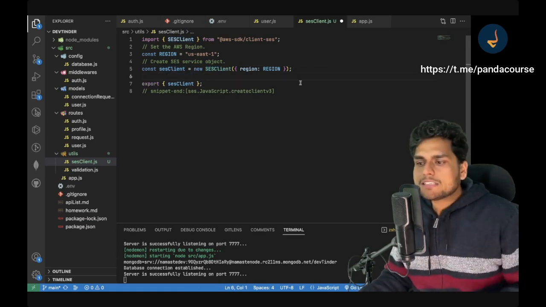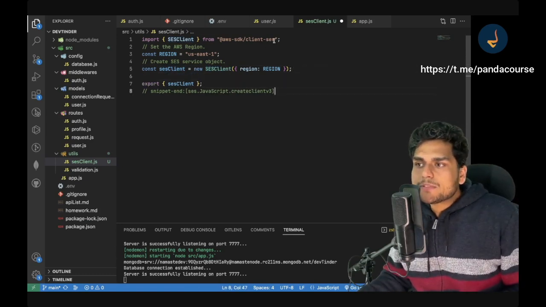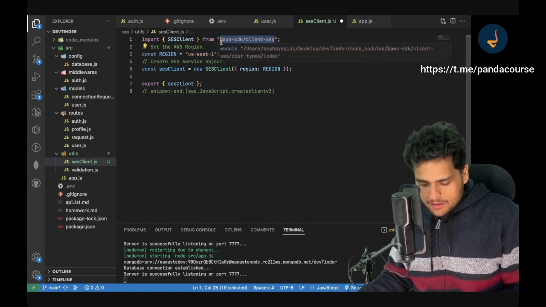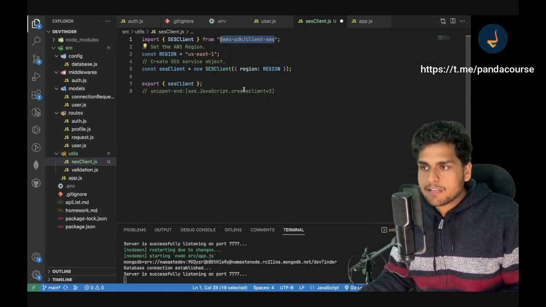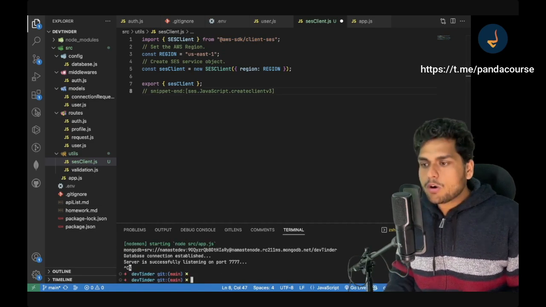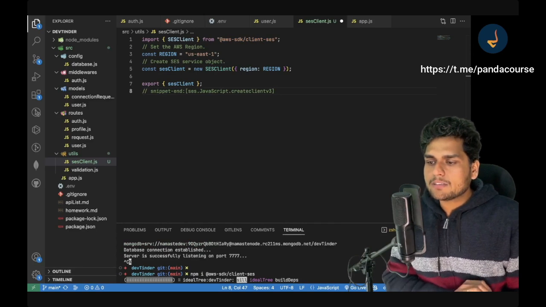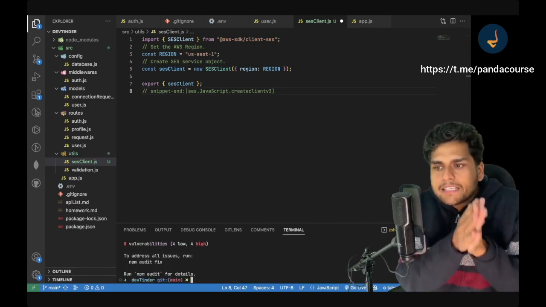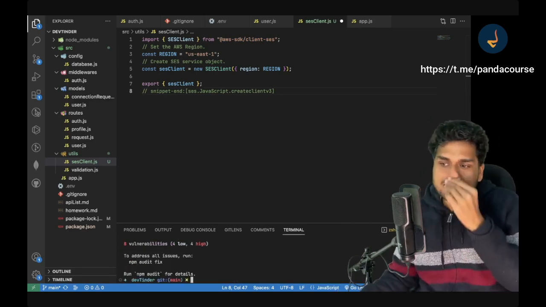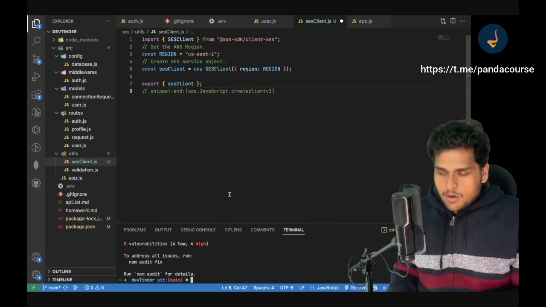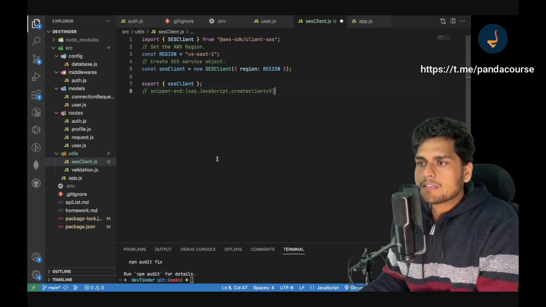Okay. We'll use this sample code, but before using this, first of all, let us install this package. This package is not there with us, right? So let's install this package. I can do npm i and then this package. Okay, so this will install the package into our code base. The package is installed. Now what we have to do is import this from here.